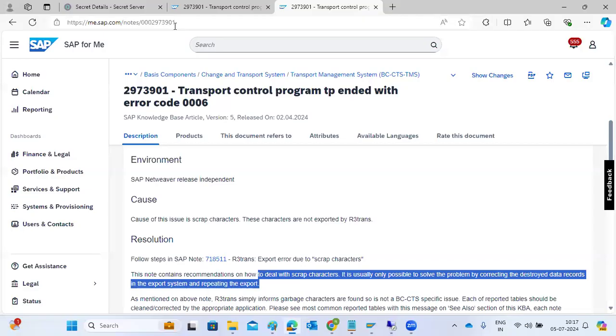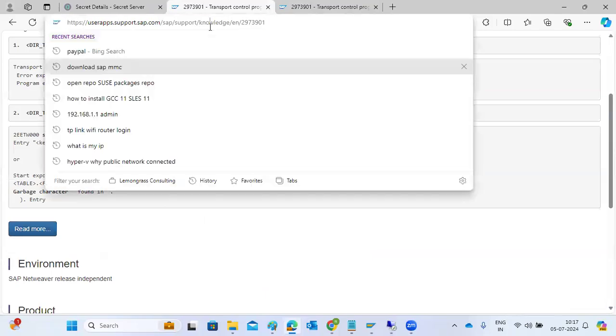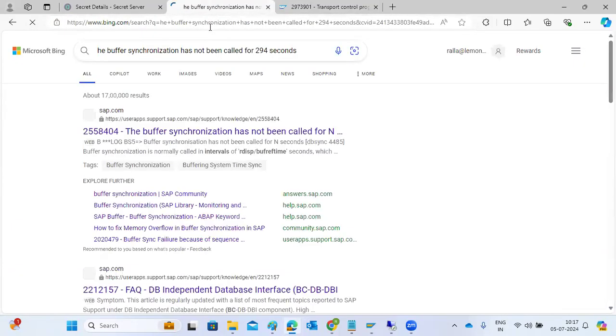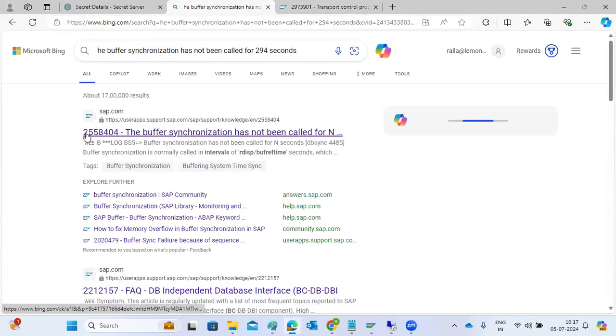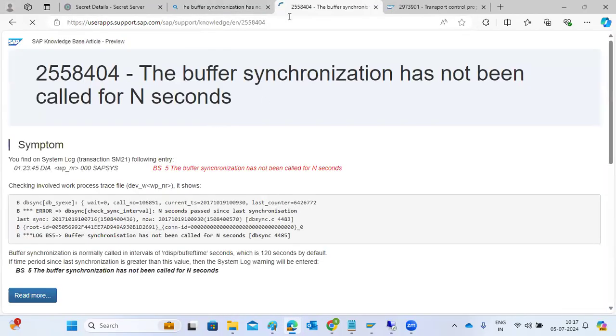Then we go to the SAP site here. If you browse it here, it contains one note, see here, 255804. So what does this note contain? Let's start the investigation. In SM21, you see this type of error messages, right? So in the error messages, what does it contain? There is a buffer issue in our systems. So to fix that issue, what do we have to do?